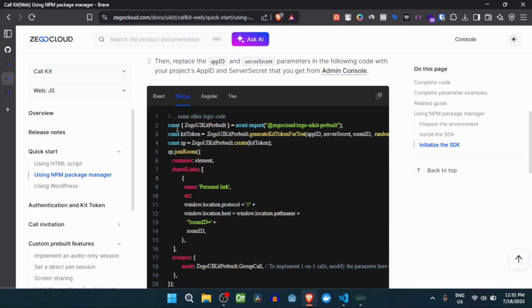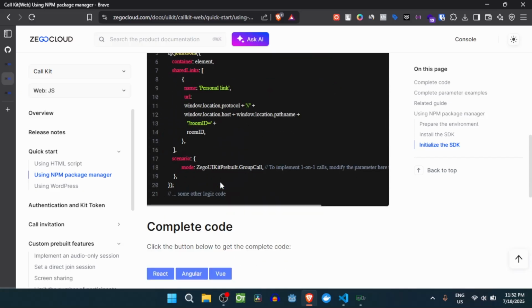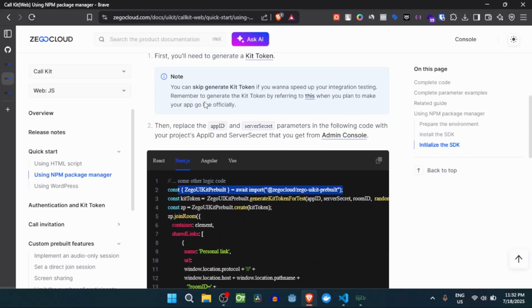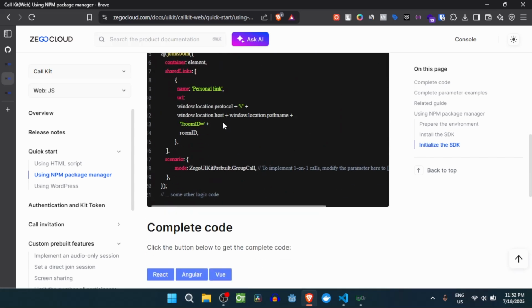But in Next.js you have to do something different. You have to import like this, and there are some things we will look through, worry not. If you want to use this in production mode, you need to set up this kit token. I will set up everything in production mode, so you don't need to think about anything. Okay, so I will tell you how you can do it.